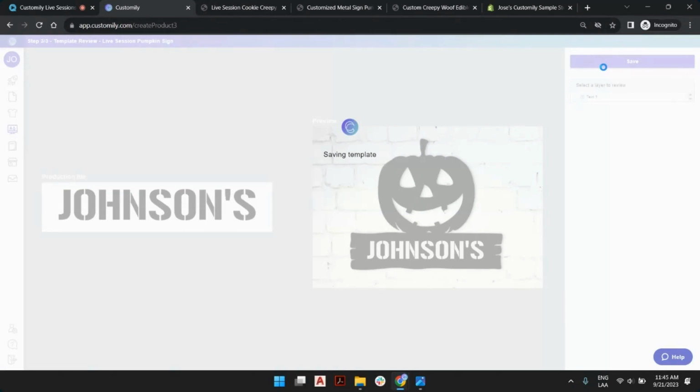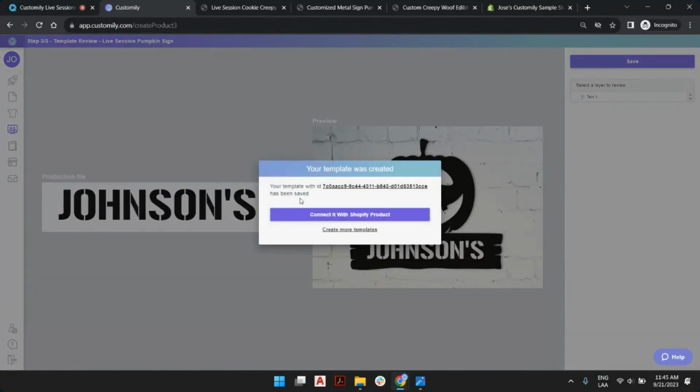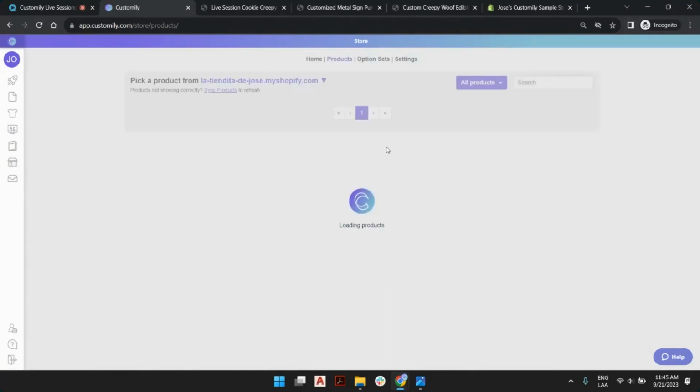And whenever you save a template, you get two shortcuts. The shortcut to go and create more templates, basically you go back to the template section, or connect to a Shopify or any other store product. And if I click here, I jump to the store section. And I get to see all my products.